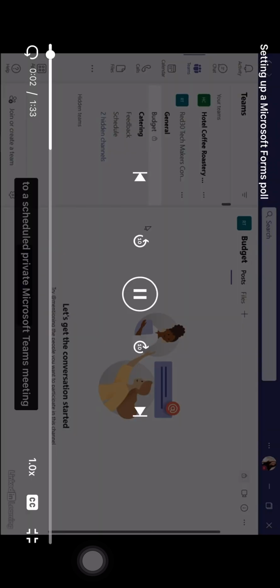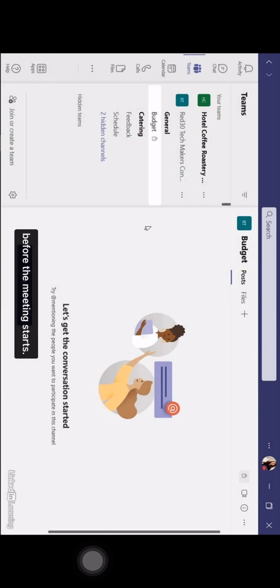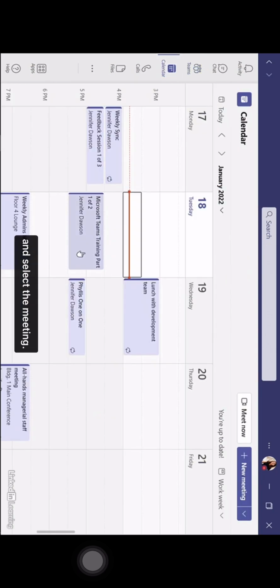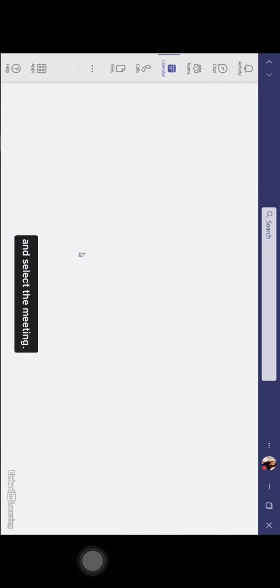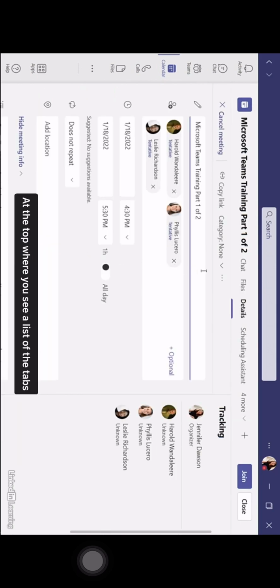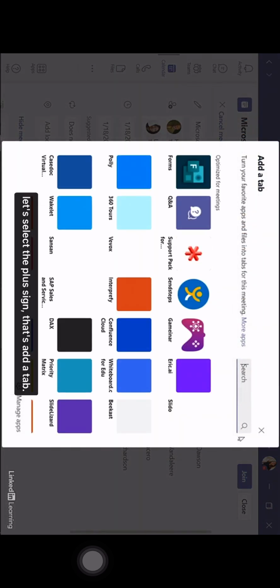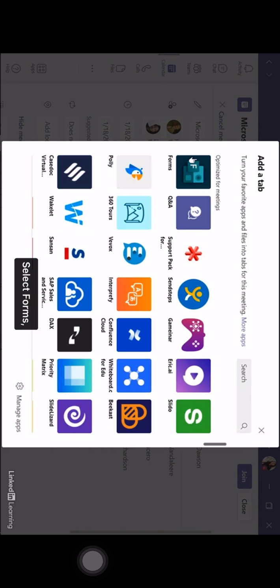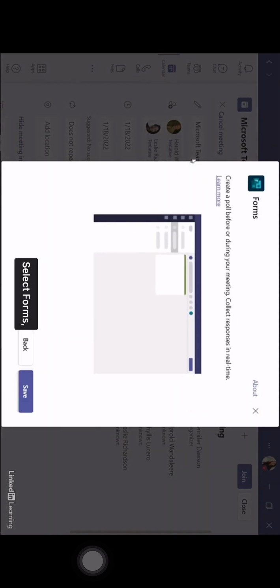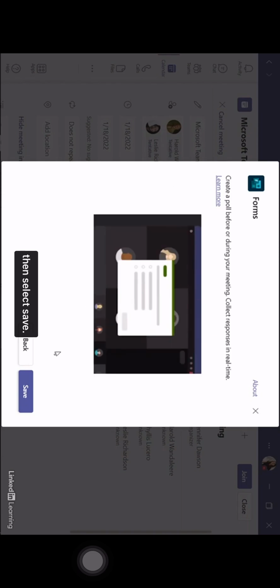You can add a Microsoft Forms poll to a scheduled private Microsoft Teams meeting before the meeting starts. From the Microsoft Teams app, go to the calendar and select the meeting. At the top, where you see a list of the tabs that are part of this meeting, let's select the plus sign, that's add a tab. Select Forms, then select Save.